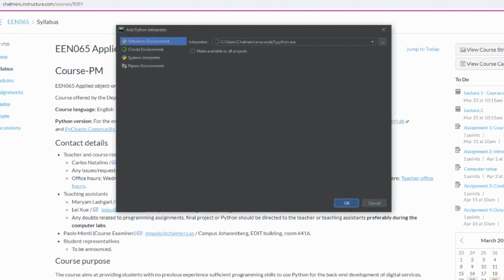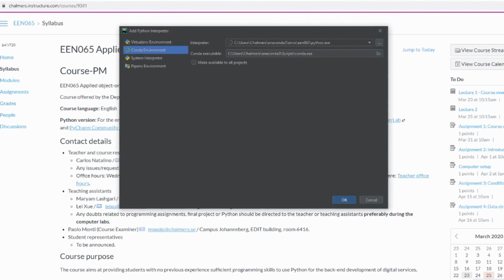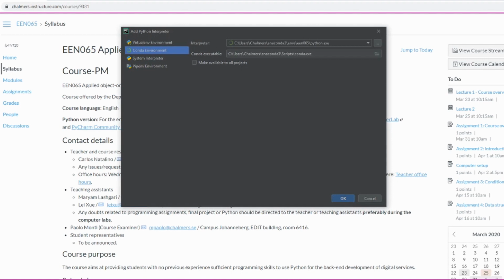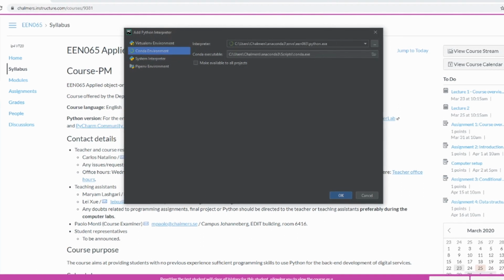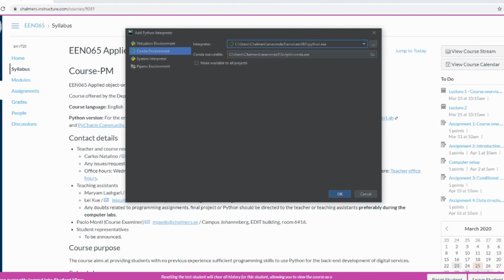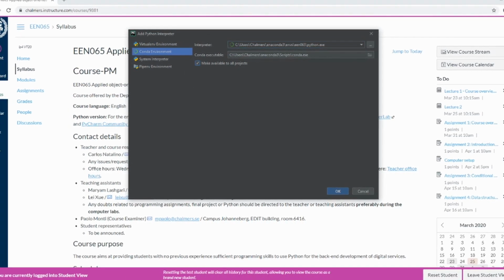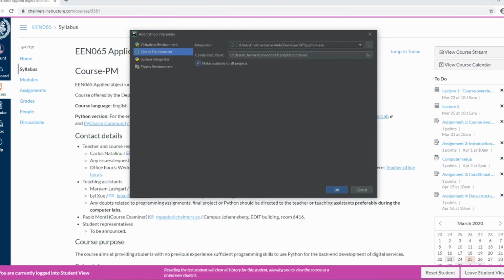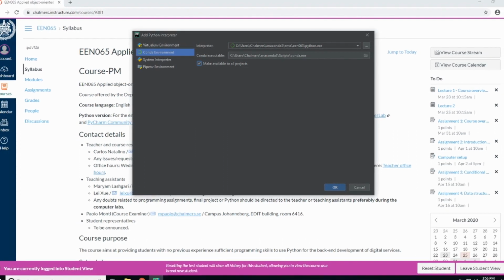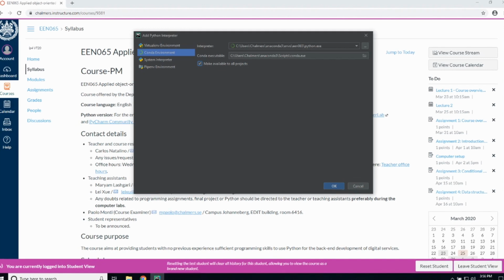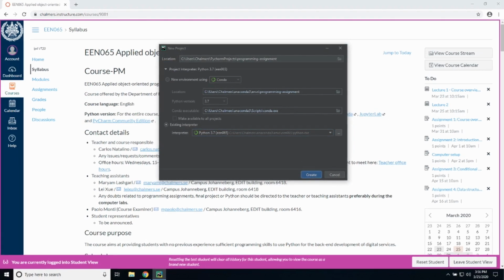Here, in the left part, we can see that there is the Conda environment option, and this time, PyCharm already identified that we have an environment called EN065, so this is the one that should be selected. We also should check the option to make this interpreter available to all the projects, because we will reuse it in all the projects we create. Now we can click in OK, and we now can create our new project.